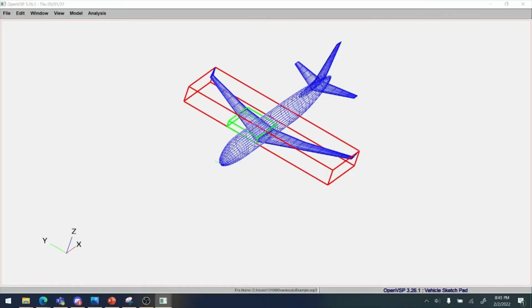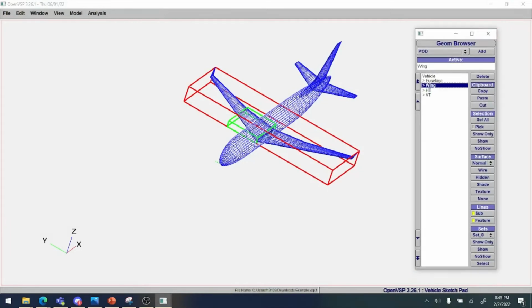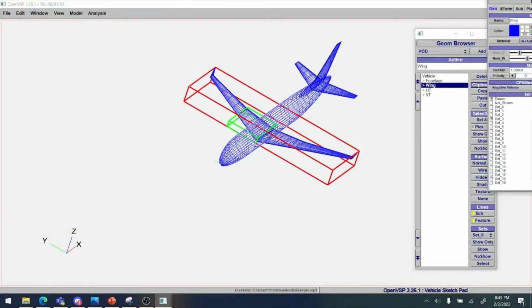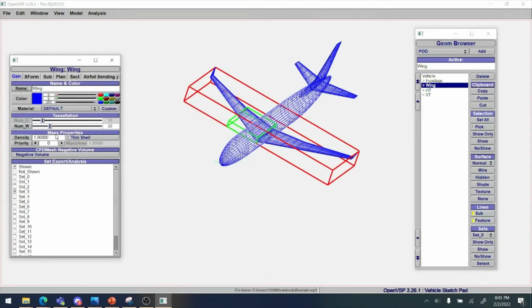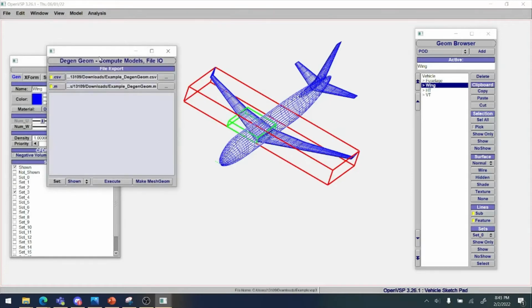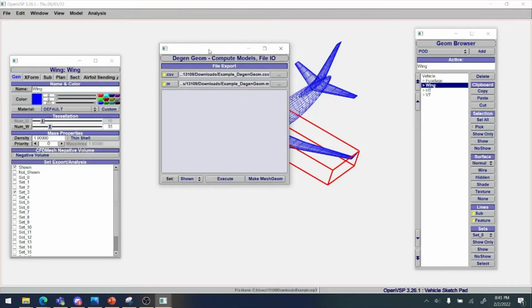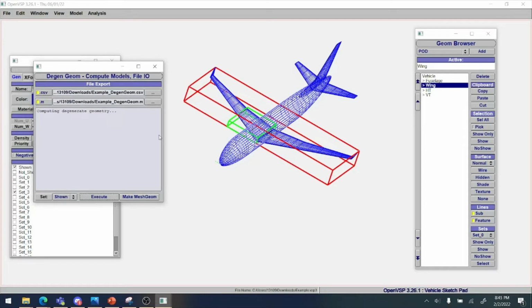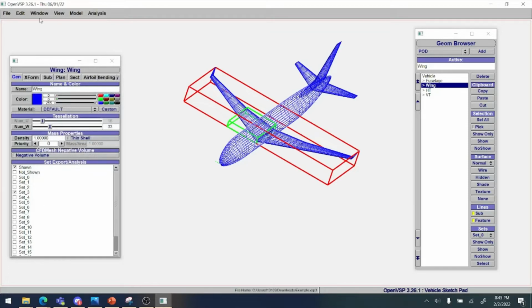How can you use Vortex lattice method? So let me kind of drag everything back onto this screen. First, what you'll have to do is create a degenerate geometry of your structure. So what you want to do is hit execute on this, and it will make a degenerate geometry of your aircraft. And if you want to preview that later, there is an option in the GUI to do so. So now that you have that done, I also like to hit save.